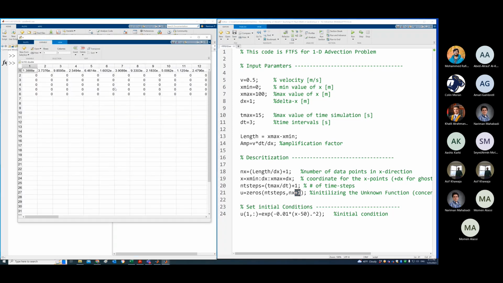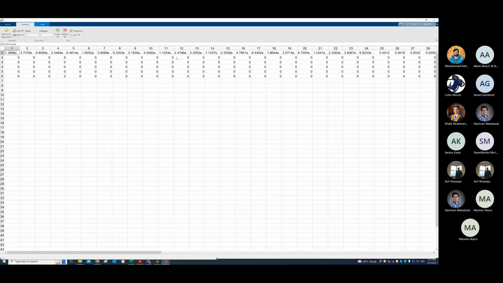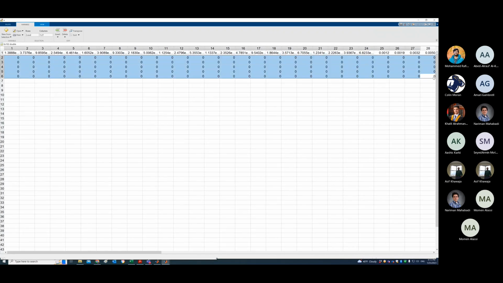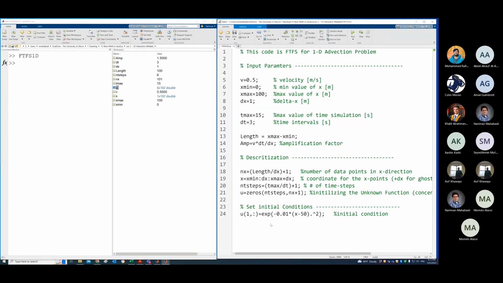And this is your U or unknown function, right? This is exactly what you made in the Excel file, but we haven't calculated the unknown function for the next time steps. Any question?